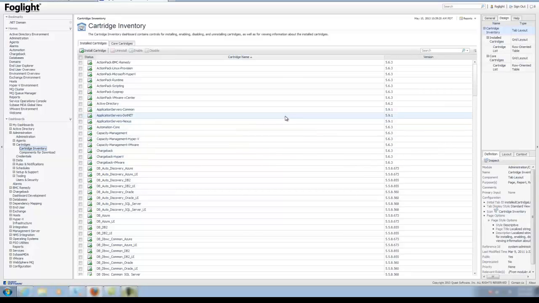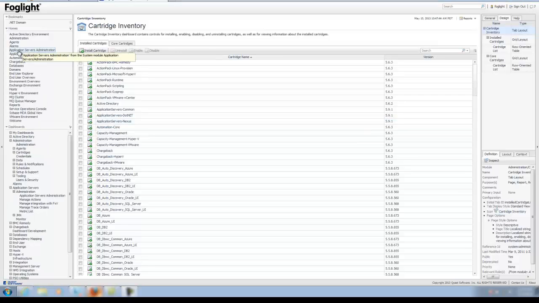Once the cartridge is successfully installed and enabled, you'll notice there are three cartridges actually installed: Application Server .NET, Application Server Common, and Application Server Nexus. After refreshing your browser, you'll notice the Application Server Administration Dashboard. Our next step would be to install a Nexus agent that our .NET Transactions agent will send data to.